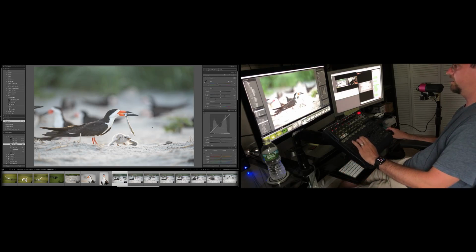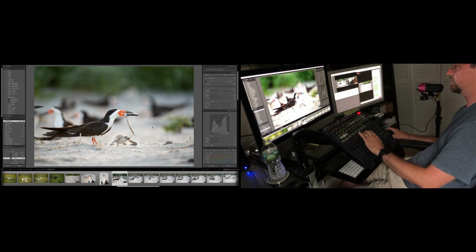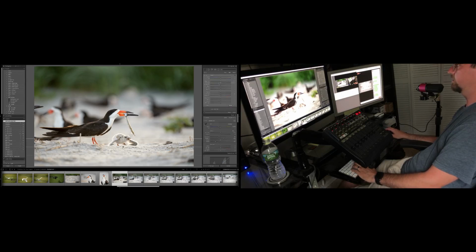Crop, shadows up, blacks down, white balance way warmer. Bring the highlights down to bring that back in. The foreground's a little bit light, so gradient adjustment there. I'm going to darken that, darken the background a little bit up there. It's a little bit too much, so I'll back that off.